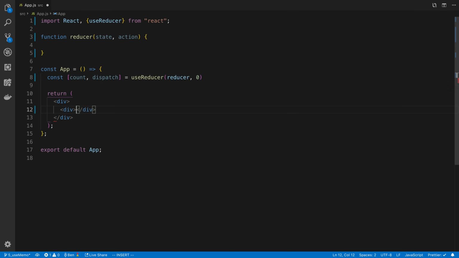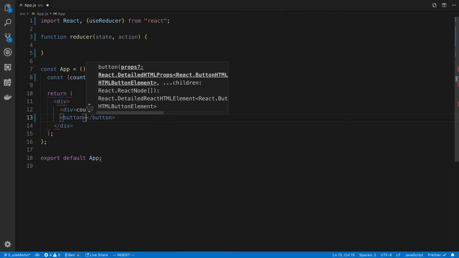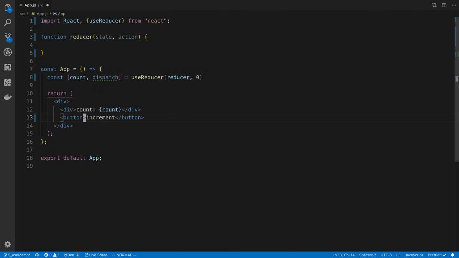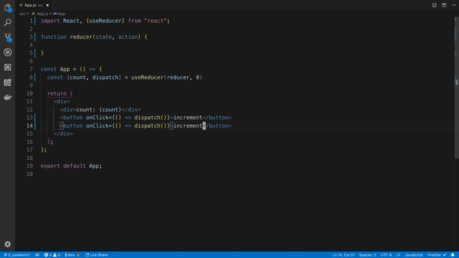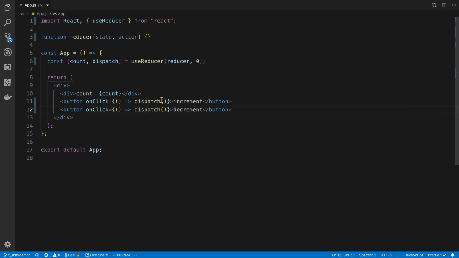So here we're going to say div count is equal to count. We can see the value of count, and then I want to create a button to increment. And we're also going to create a button to decrement. So now what do I put here? I'm going to call dispatch, and I need to call dispatch with some parameters to get this to work. So I'm going to say decrement. Basically whatever I pass to dispatch right here is going to be the action parameter in the reducer. So if I were to dispatch 1, action would have the value of 1. If I dispatch 2 here, it would have the value of 2.